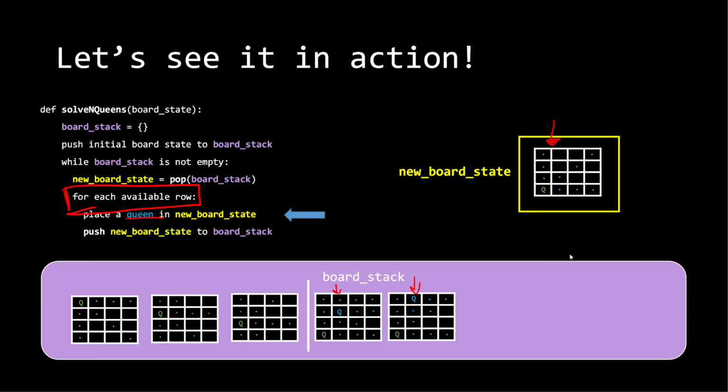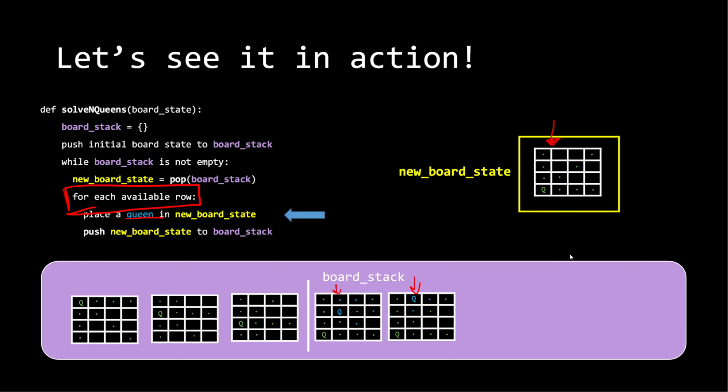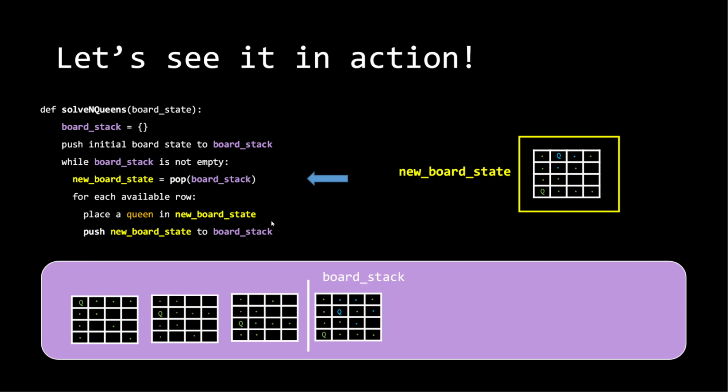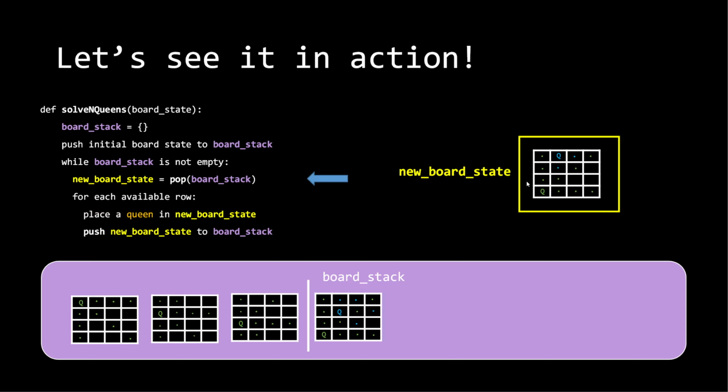And that's because we have the stack. So let's continue on and see what happens. Now this loop will finish executing, and we're going to come back up to the beginning of the while loop, and we're going to pop the next entry, which, if you remember, was this one with the blue Q here. So we're going to work on that one now.